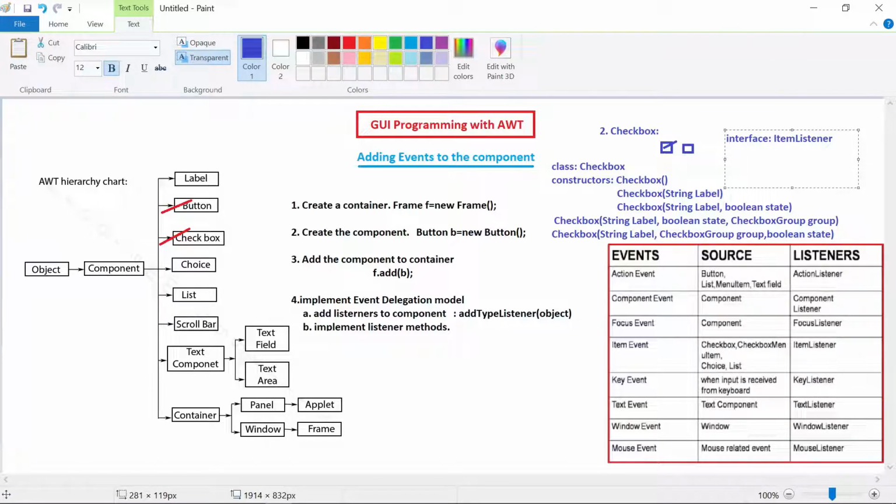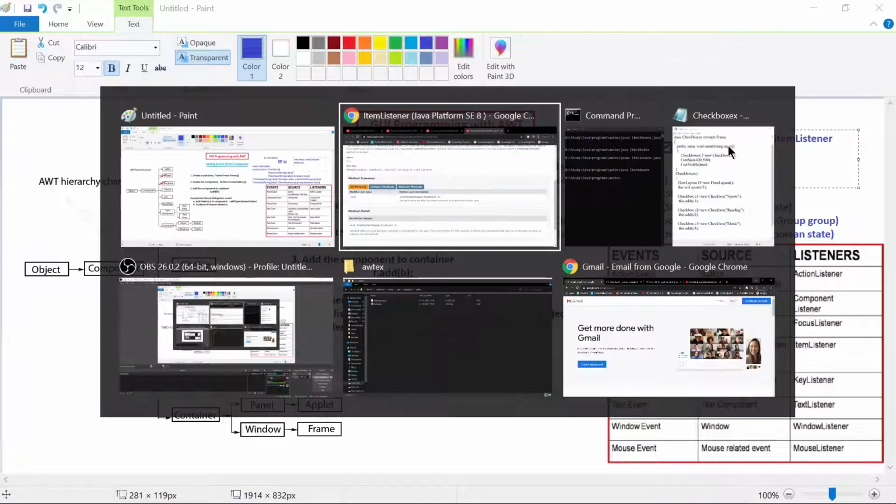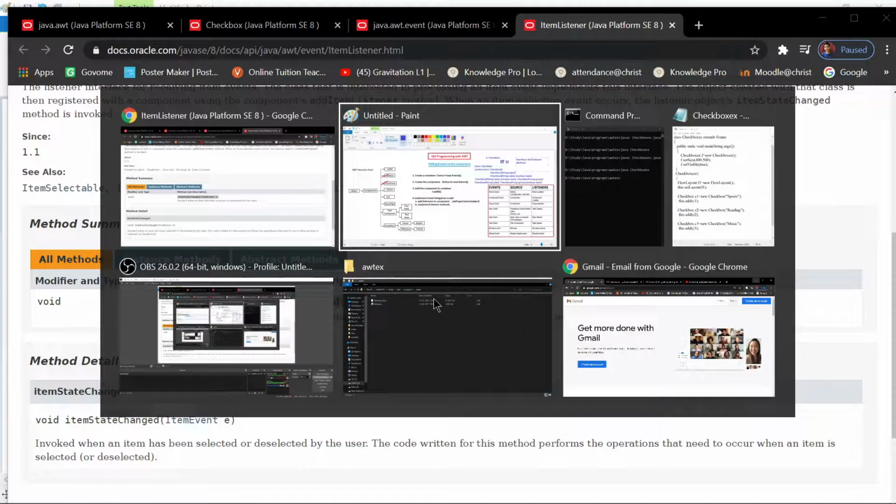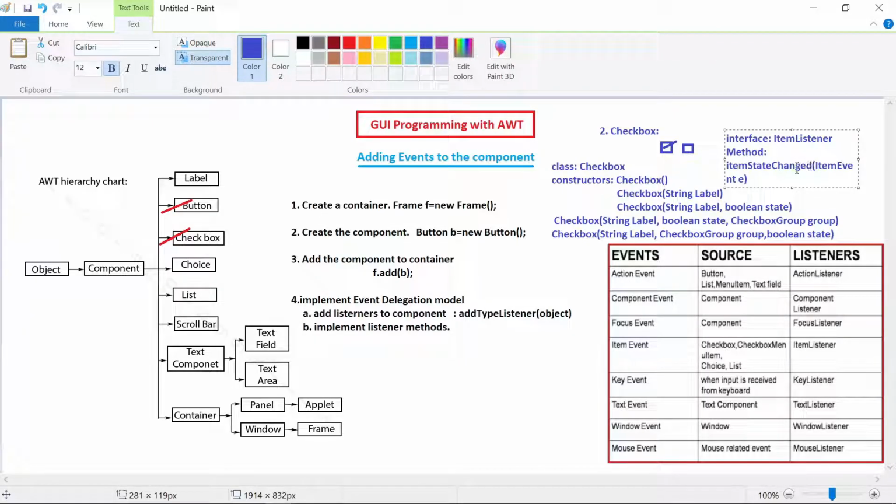Okay, and our method that we need to implement, only one method is available in this item listener, that you can see here. Only one method is available in the item listener, that is itemStateChanged, right? So that we need to write, that we need to define, and the class is our ItemEvent class, right, all of you?